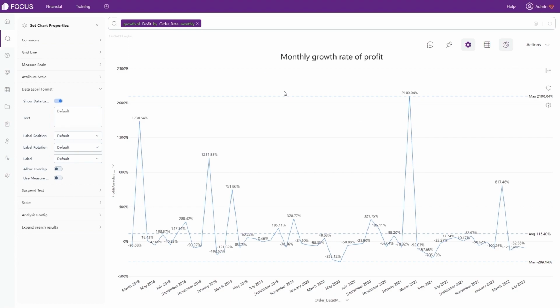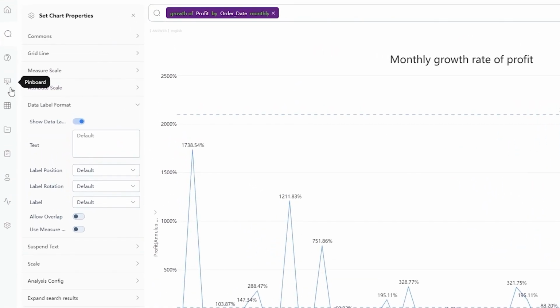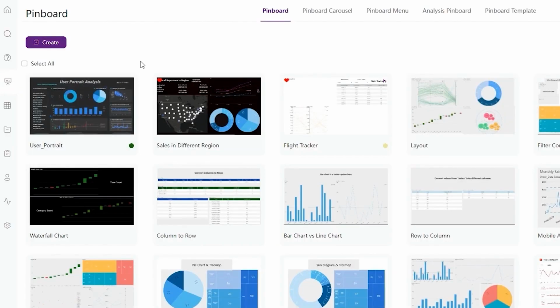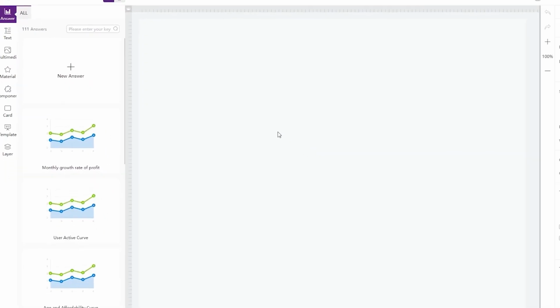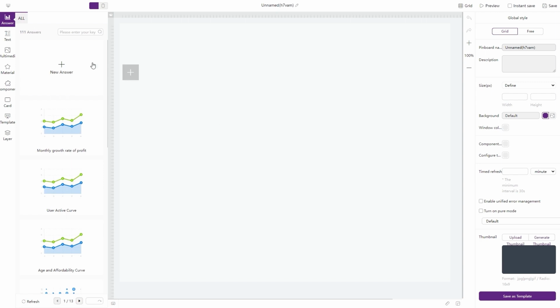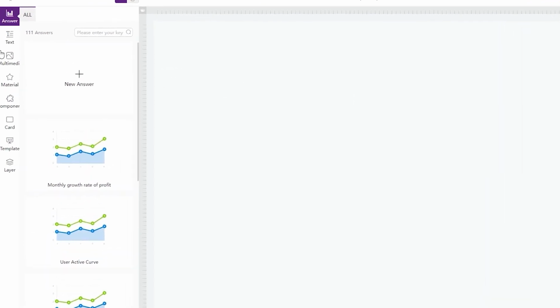Now the chart is ready. It is time to build a dashboard. Go to the Dashboard module and create a new one. There are mainly three parts on the page: Components, Canvas, and Configurations. Let's talk about components first.